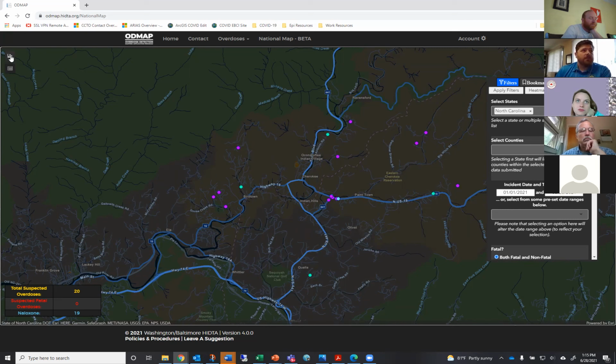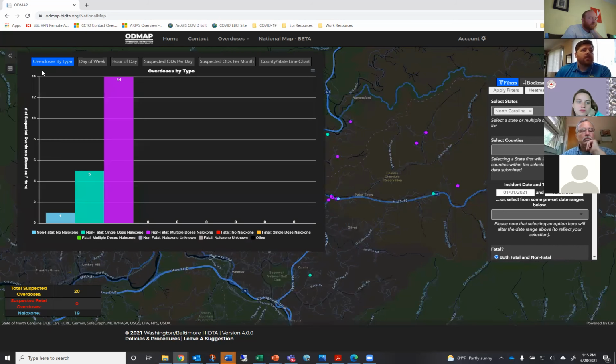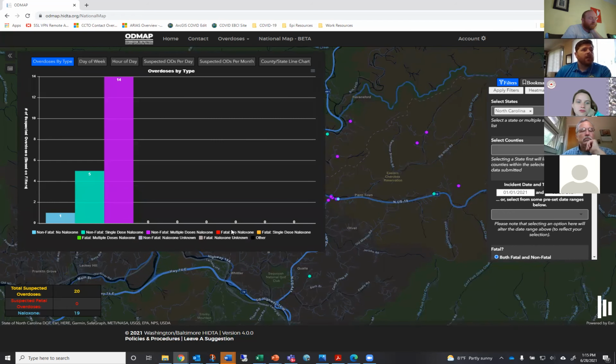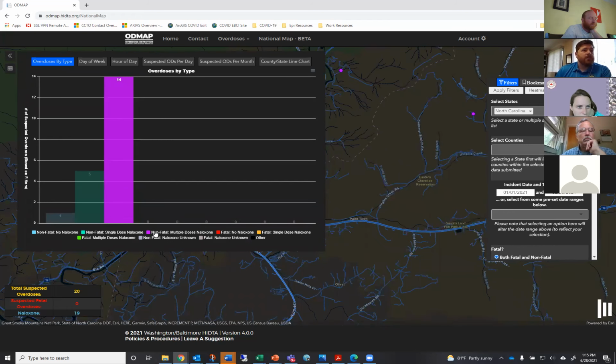So then the other charts and stuff, you're going to want to go up here. So open charts analysis panel. So you can click on that. So the majority was non-fatal multiple overdose naloxone given. Then we had 5 single dose naloxone and 1 didn't require naloxone. And then we had no fatalities, no others as well.